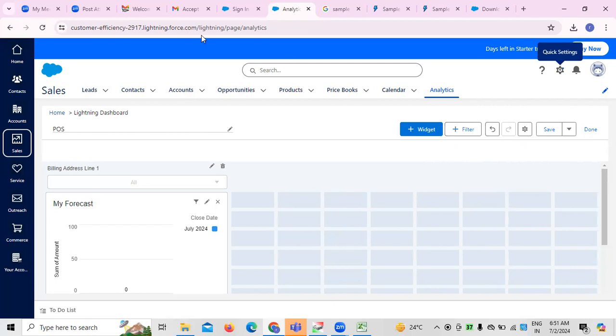Understood? Clear, Bhavik, Lola, Garima, clear or not? Yes, sir. So this is how leads, accounts, contacts and opportunities work, which I have discussed in today's session.